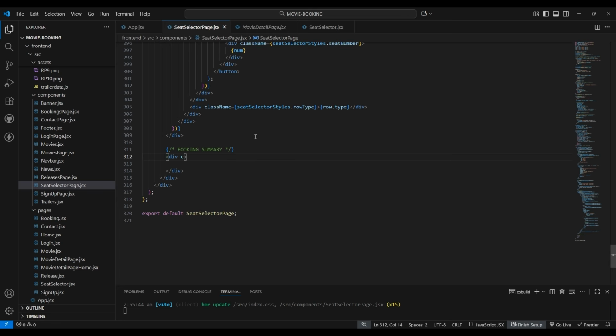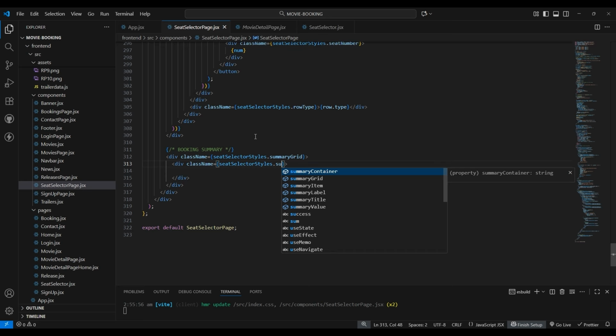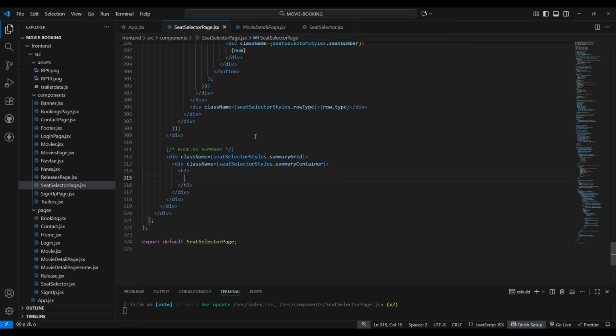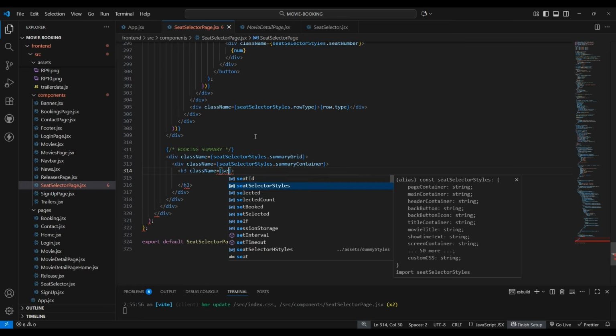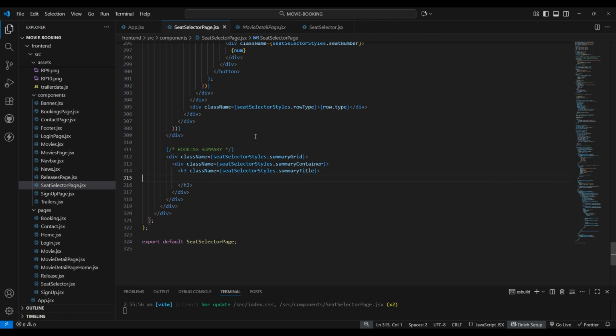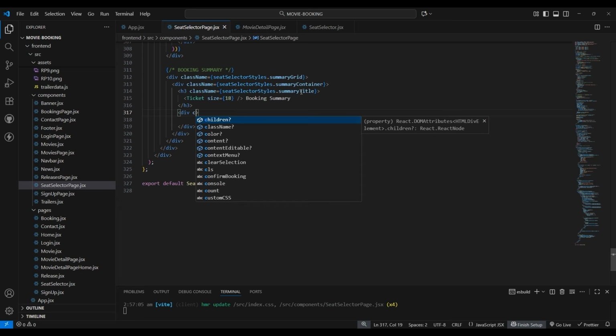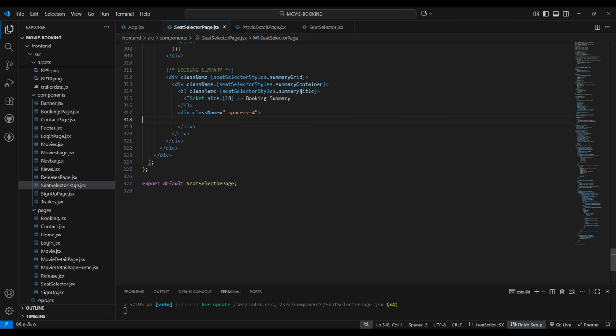And here let me just create a div tag, and inside this div give class name as seatSelectorStyles.summaryGrid. Let me correct this, as it needs a single dot. Then another div tag, give class name to this div as seatSelectorStyles.summaryContainer. Then an h3 tag, give class name to this heading tag as seatSelectorStyles.summaryTitle. Then let's give the icon as Ticket, size of it will be 18, and here let me just type the booking summary. Now after this, create another div tag, and let's give here class name to this div as space-y-4.